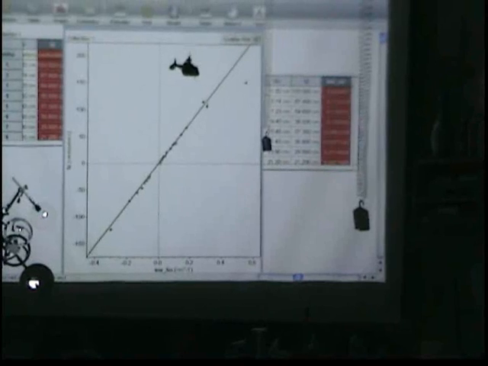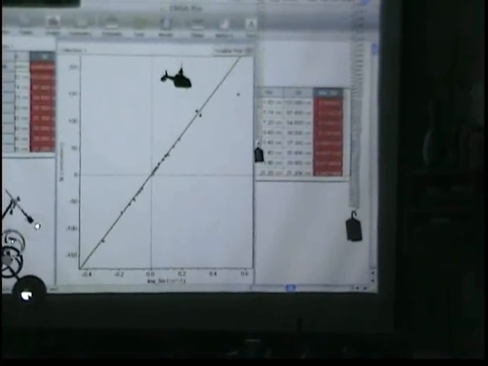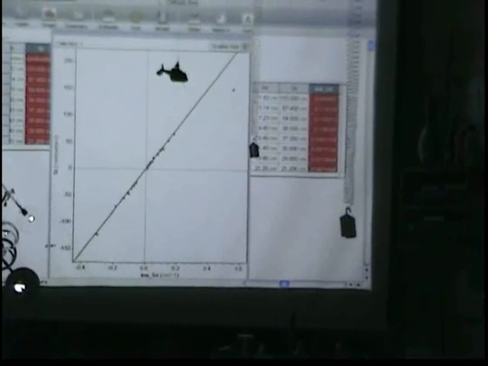And tell me when to stop. There. About right there. At the bottom, I wish you could see this.